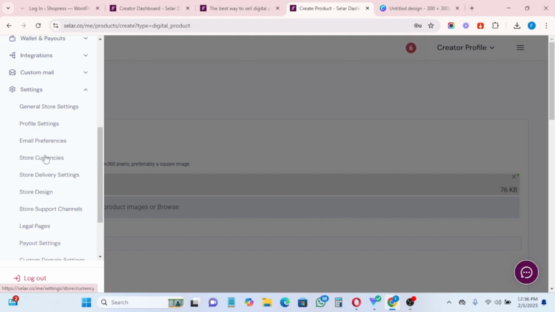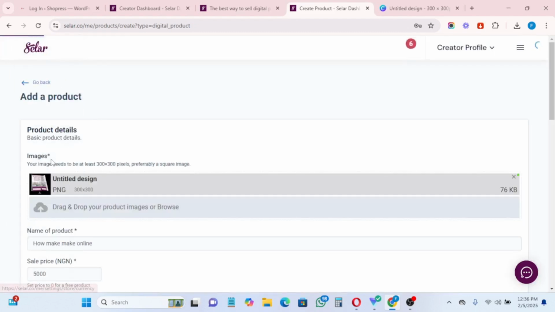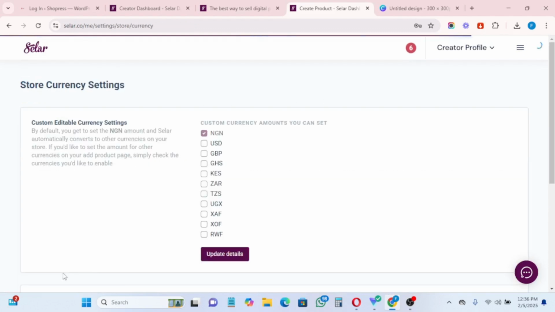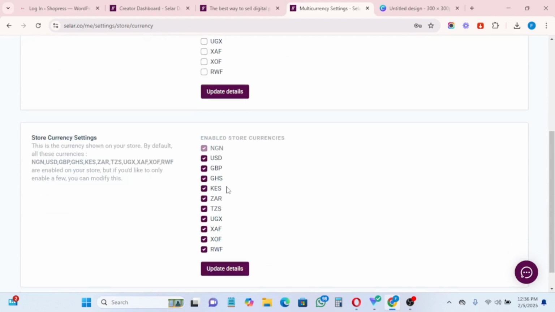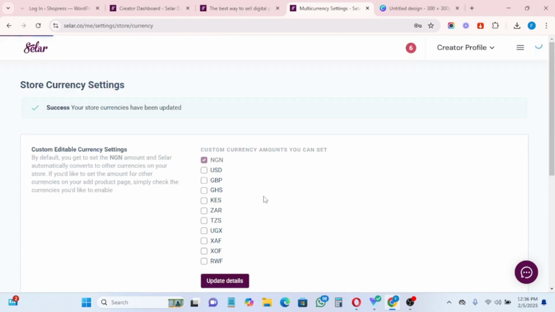All right, store currencies. So we want to enable different currencies. We don't just want to sell only in naira. So we want a situation where all these things are applied. So we just update this one. So we want to sell in other currencies too.